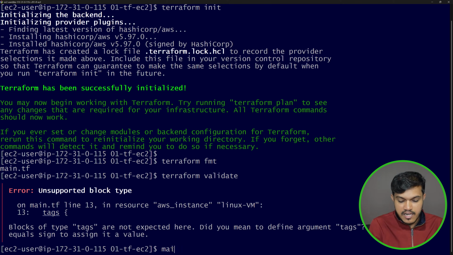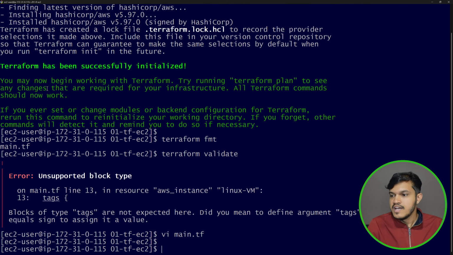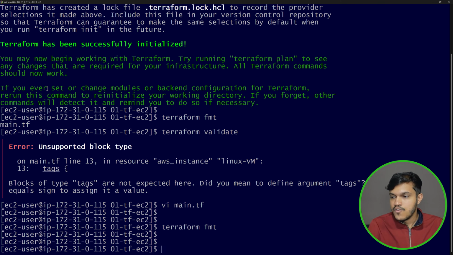Let me just check. I'll say here vi main.tf. Okay, I would like to open this. And here we have made some mistakes. So let me just see. It looks fine. Maybe let me go to the insert mode. I think there is a small mistake with respect to the syntax. Yes, we have to just give here equal to. Okay, now it looks fine. I would like to just save this again. And that's the reason validating is very, very important. I would like to go back here, terraform fmt, and it is formatting all the spaces.